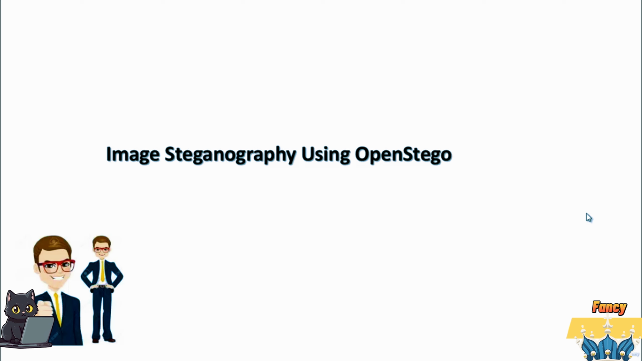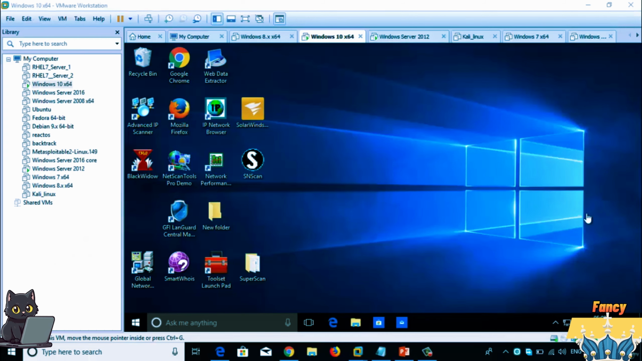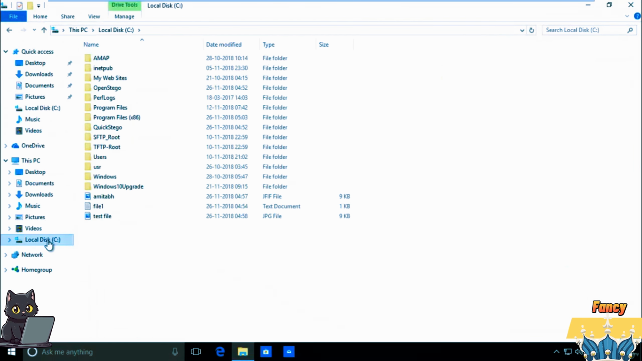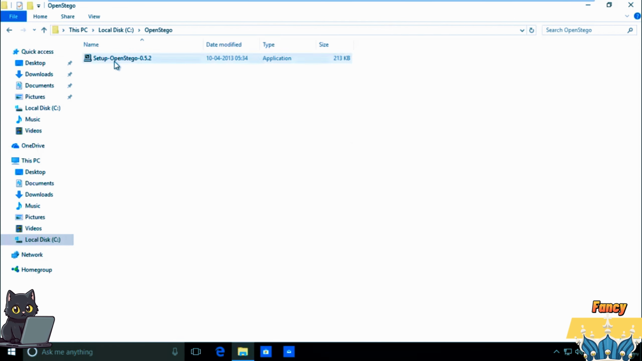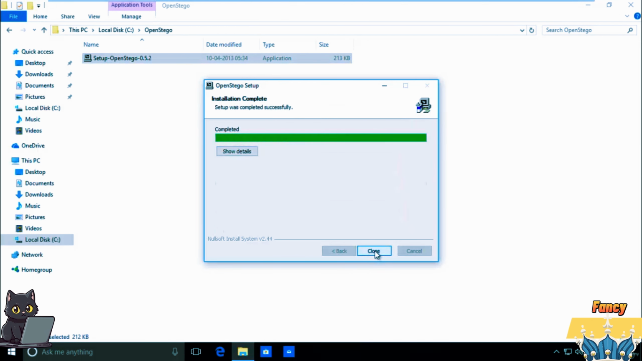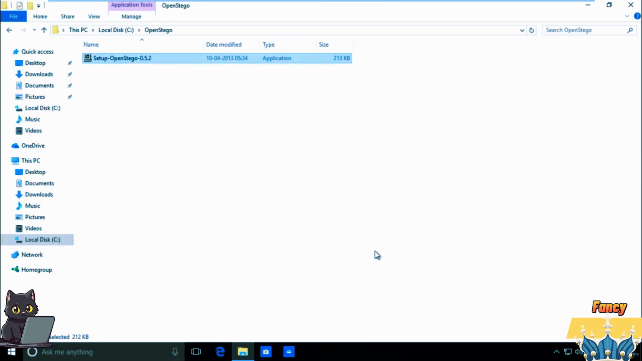Image steganography using OpenStego. Here I have a Windows 10 machine and I have downloaded the OpenStego tool to the C drive already. Just go to the C drive. Here you can see OpenStego. Just run setup of the OpenStego tool. Click on I agree, install and close.